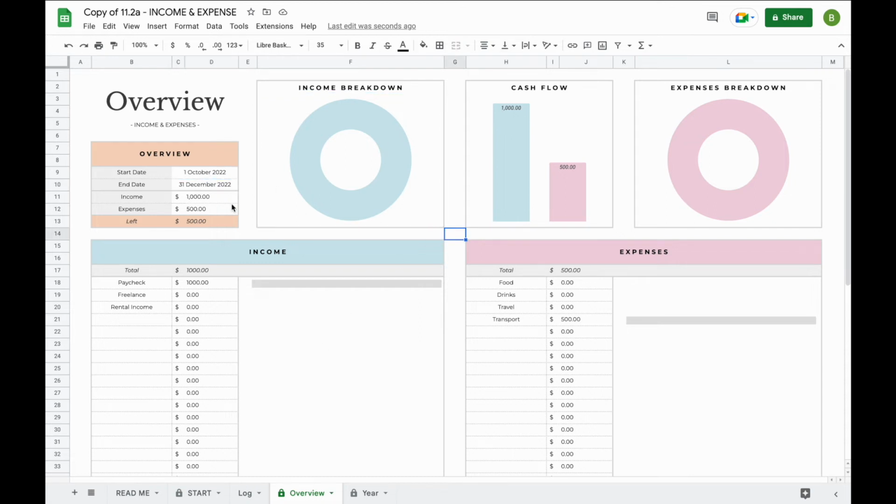Now, the reason we have not included a monthly overview or a set monthly overview is because we wanted to give you the freedom to create as many overviews as you like and to create an overview that works for you. So for example, if you would like to create a quarterly overview, a weekly overview, a monthly overview, anything that works for you, you can create as many as you need.